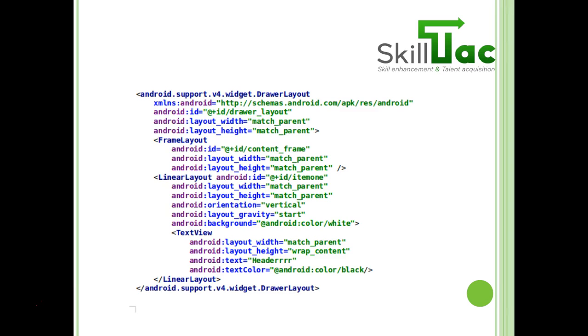If we talk about the code for the drawer layout, this is the code structure we can use: android support v4 widget drawer layout. This means that under the v4 version, version 4, you will find the drawer layout. Inside the drawer layout, we have a frame layout and a linear layout. These are the two child views for the drawer layout. The linear layout will contain the drawer content. To add the content, we have used the text view.